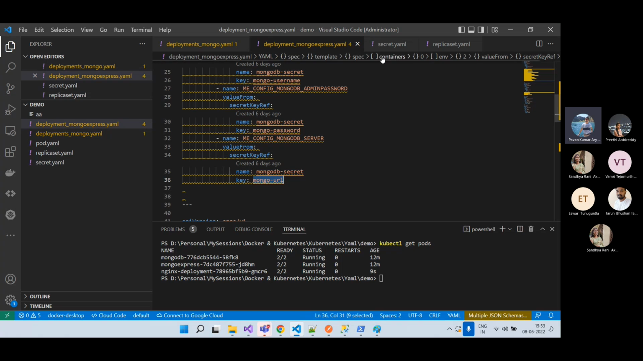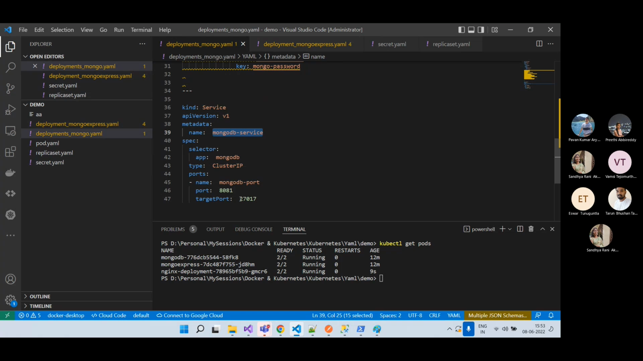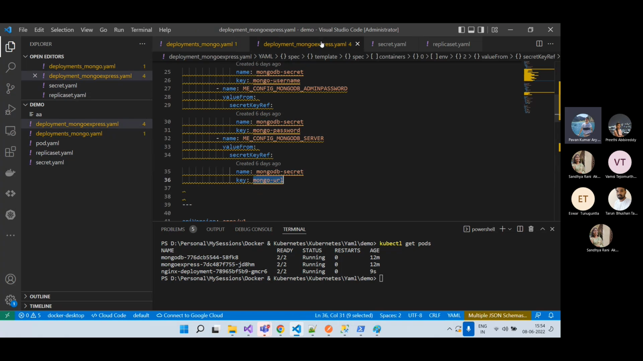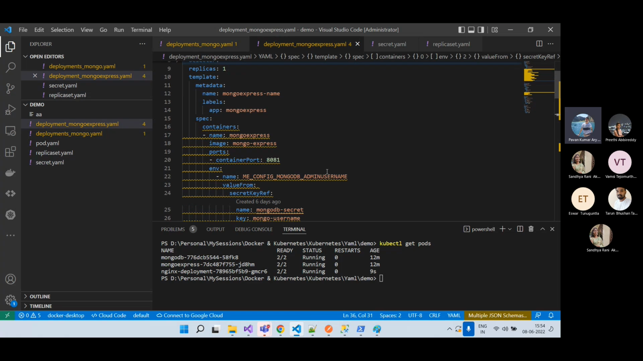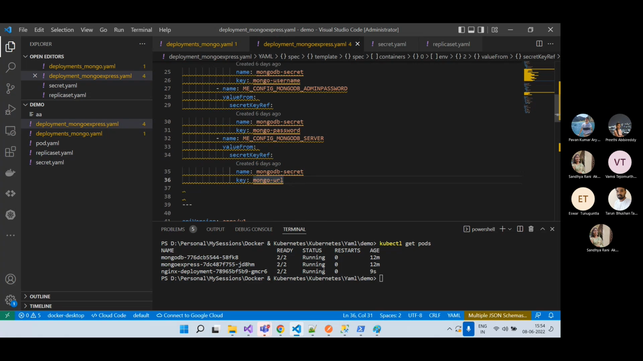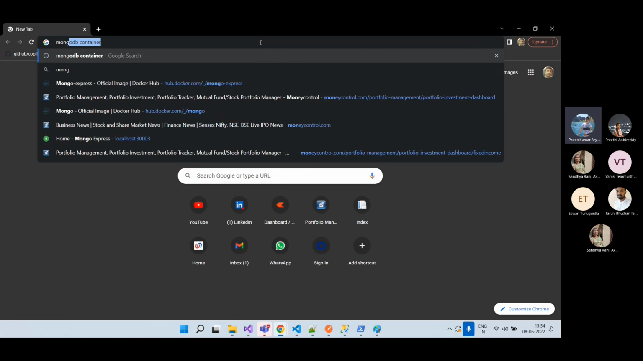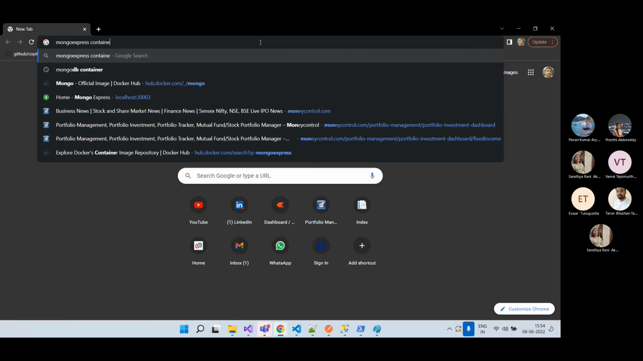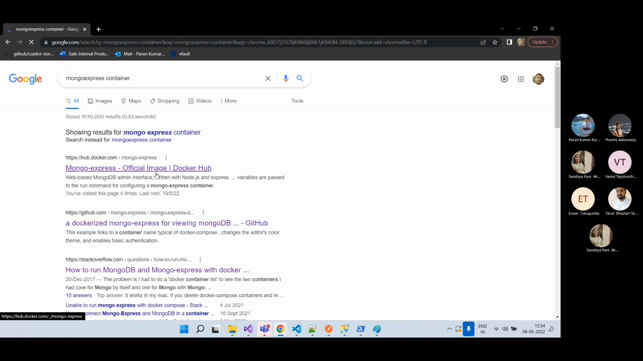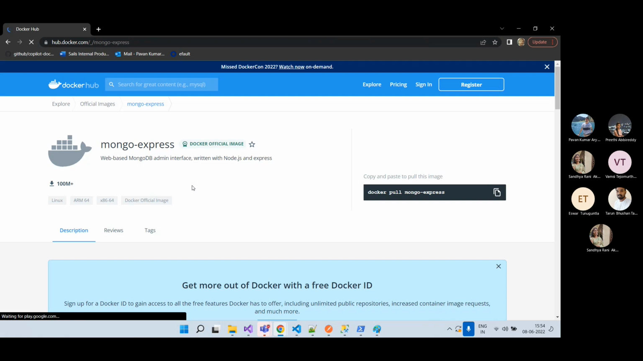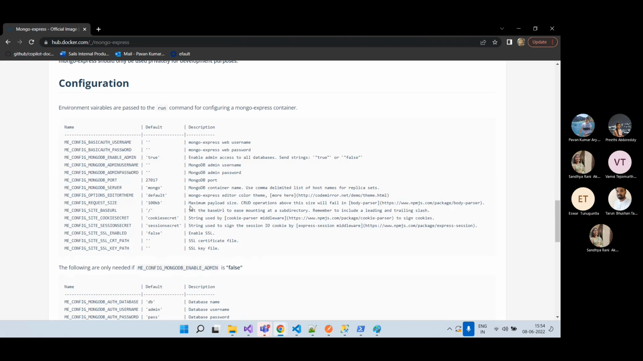Since I changed the port number from 27017 to 8081, I also need to pass the port number here, or else you'll get an issue. So how do you pass this port number? This is how we override the port number.